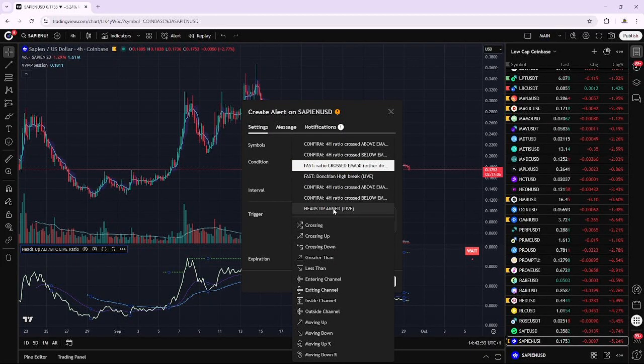We've got heads up armed, which means that if your coin is armed, your price is above your VWAP session line, and your ratio is above your EMA 50, then essentially it's going to trigger and tell you that everything's armed, which is probably quite a good basic one for people to use to start with. At least you can then be alerted that coin is armed, and you can come in and have a look at the coin and then see what the situation is with possibly entering a trade.